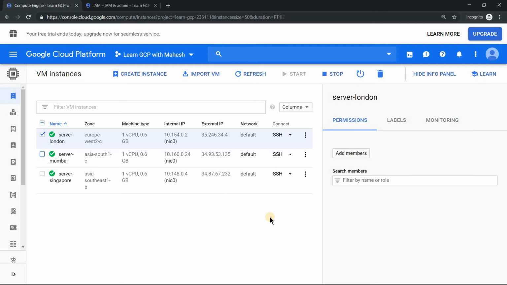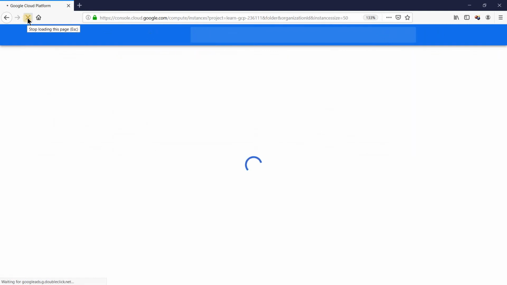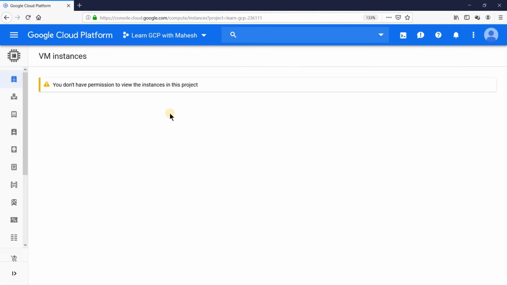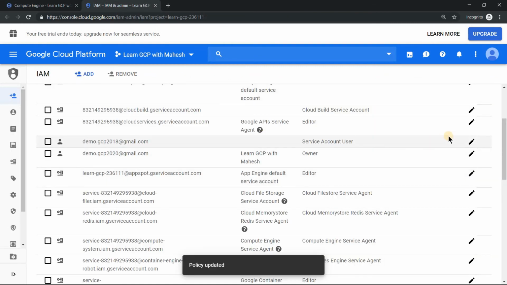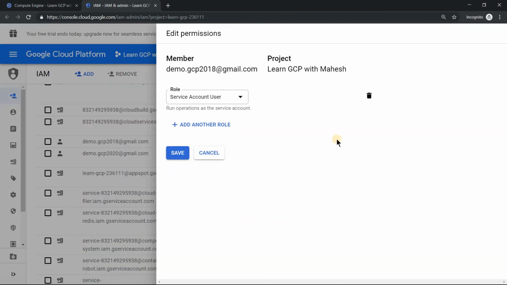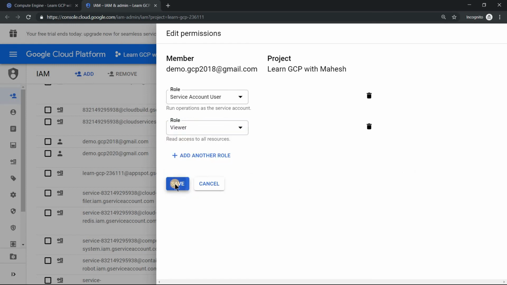All good. Now let's come back to this demo.gcp2018 user. Refresh the screen so that the permissions and roles get propagated. It usually takes a couple of minutes for the permissions to propagate. Once it has propagated, we can give it a try. Alright, I have refreshed the screen. Since I have removed the Compute Admin role, I'm not even able to view the virtual machines here. So come back to the main screen and, along with Service Account User, give this user Viewer permission. That should be good enough, so he will be able to view things only. Let's give that.